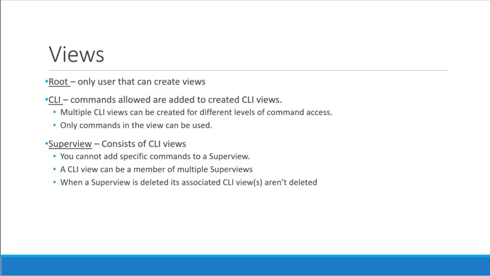All right, so to configure role-based CLI, we have three different types of views. We have the root view. This is similar to, say, privilege level 15. The root view can do everything, and it is the only view that can create other views. So you have to be in root view in order to create another view. Then we have our CLI view. Here we create views, and then we put commands in there that will be allowed at that particular view level, and I'll show you that.